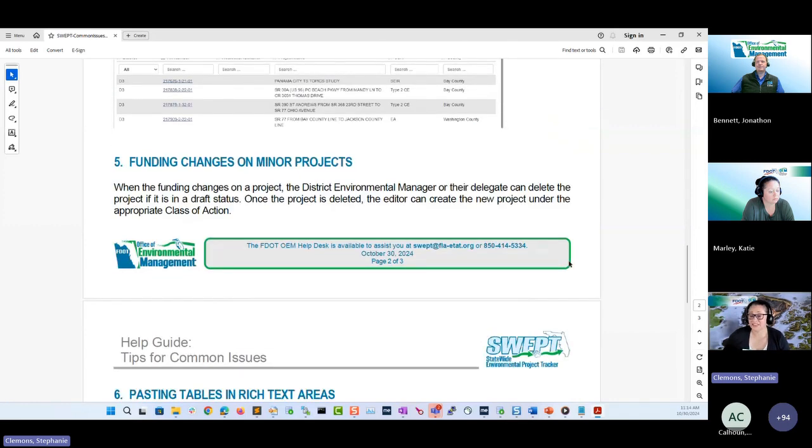Next one, funding changes on minor projects. It's kind of similar to the delete feature, in that if the project created a type 1 CE and funding has changed and now it's an NMSA, or vice versa, if the project is still in a draft status, we can very easily change the COA for it. That way it goes to whichever one it needs to be.